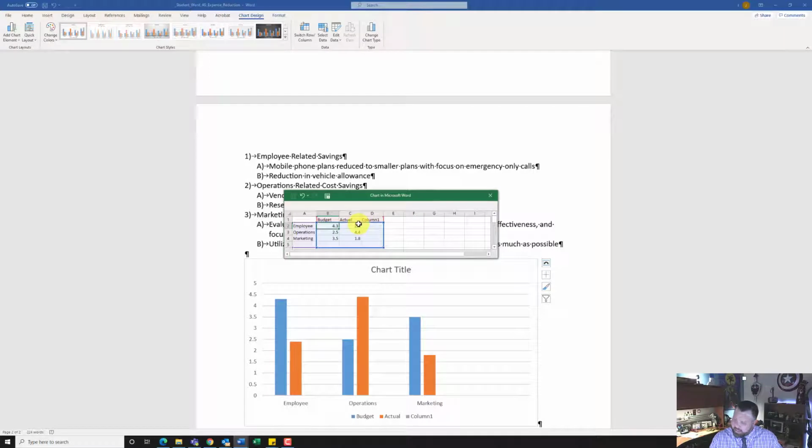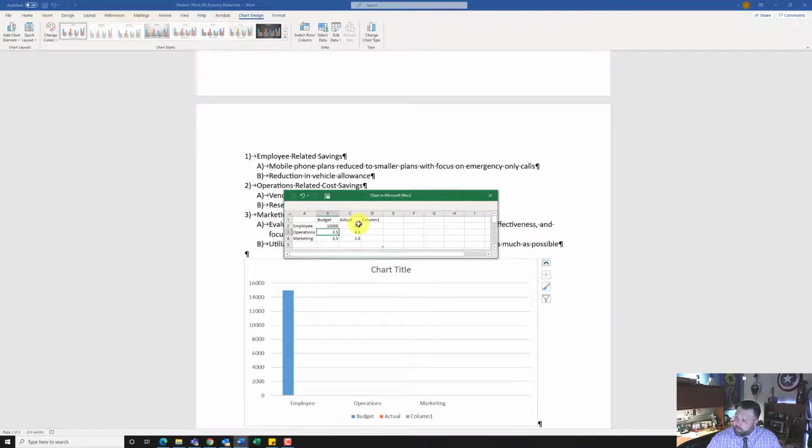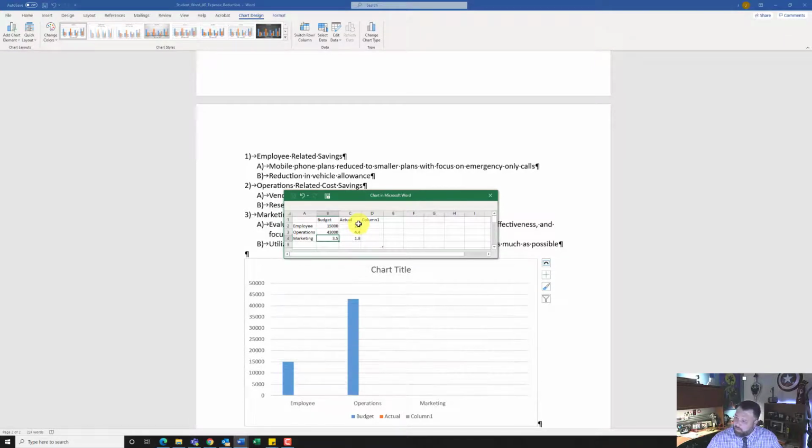Let's go ahead and type in 15,000. You just have to type in 15000, then the down arrow key, and we're going to type in 43000. And then for marketing, in cell B4, we're going to type in 26000. Notice how I'm not putting in the commas. You do not need the commas.